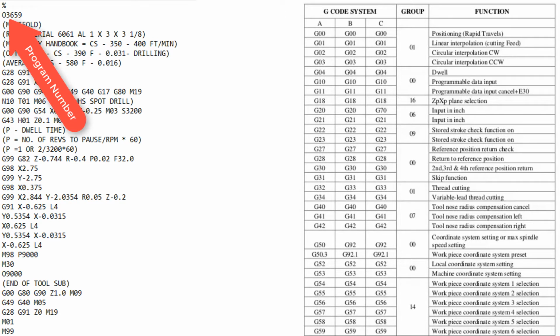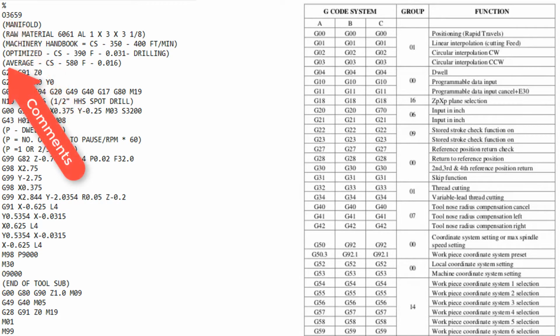The second line of code is the program number, which contains the letter O, then a number up to 4 digits long. And it's important that you recognize the letter O and the number 0 are not interchangeable. Next are comments to help anyone reading the program understand the code. Comments typically include information about the part and customer and any other pertinent information you wish to convey. Comments are in round brackets, and anything in a round bracket is ignored by the machine.